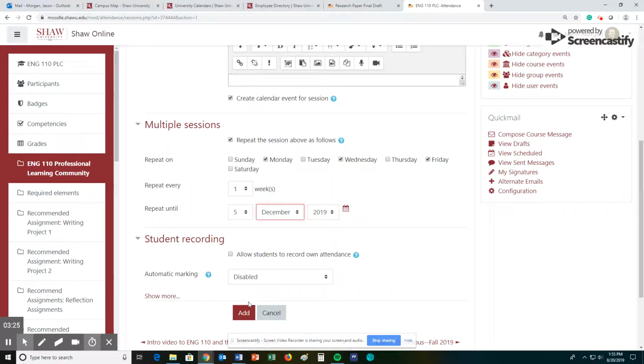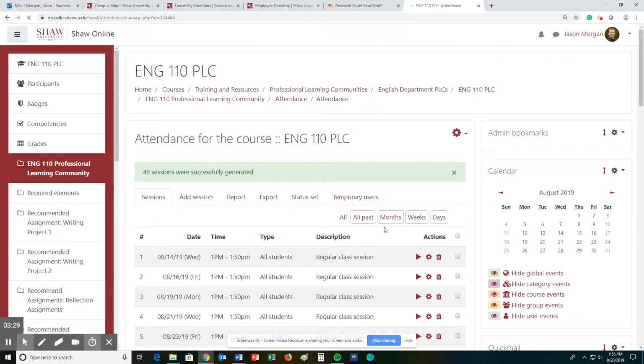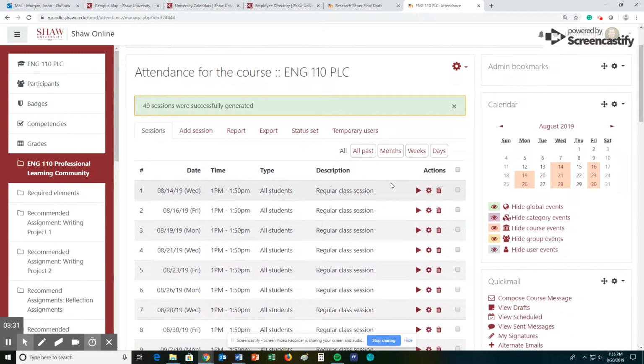Okay. All right, and then you would hit add. And now you have created all of these times. That's how you've created it. Now, notice a couple of things that we need to be aware of.